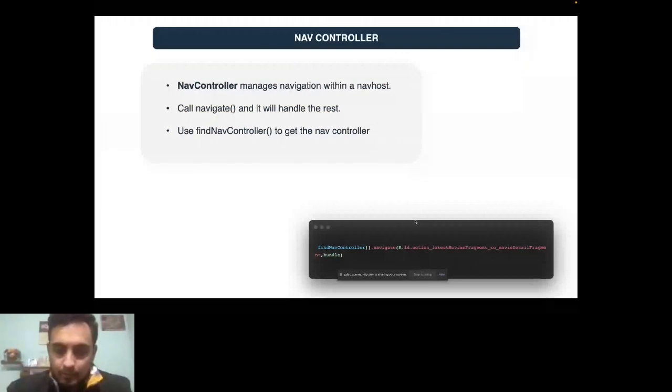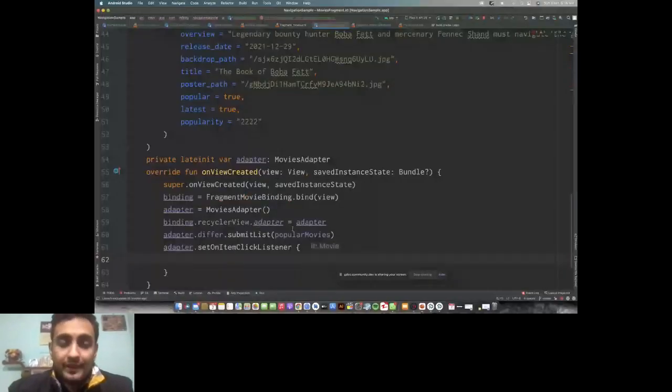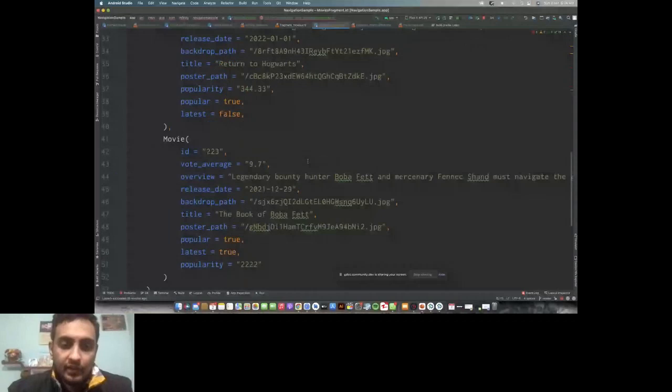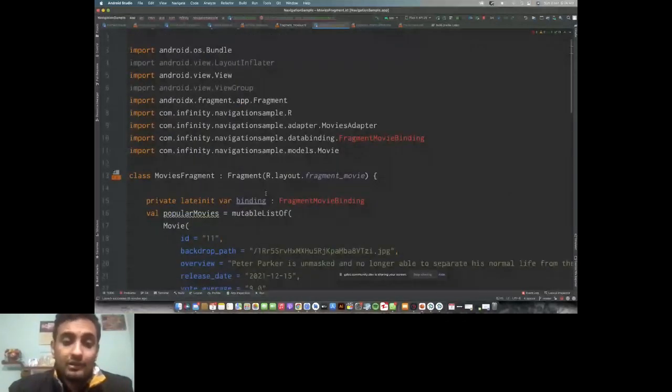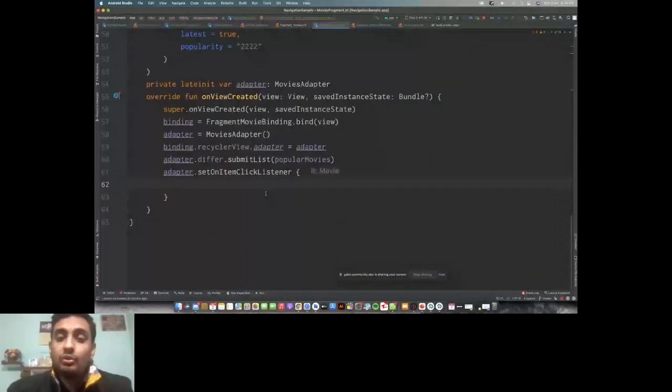Okay, so let's get back to our Android Studio. Here we are at our fragment movie binding, and let me do something here. You don't have to worry about the code that I have written inside the adapter, because that is not something you are learning today. Just consider this as a simple on item click listener.